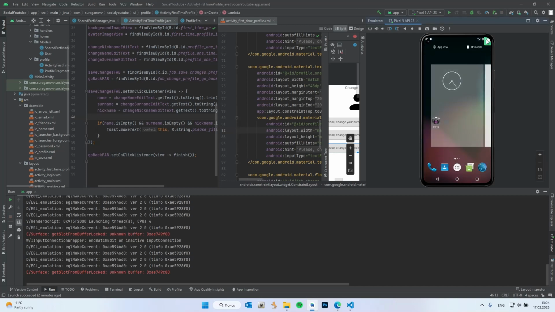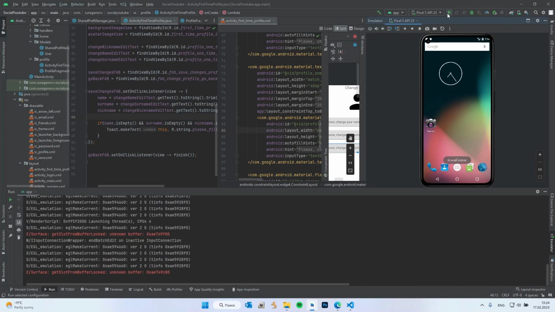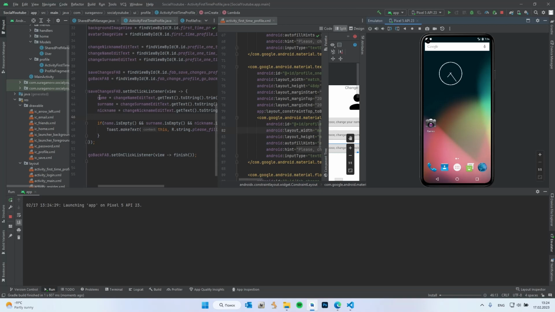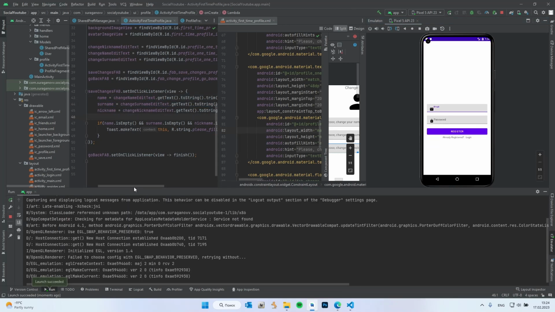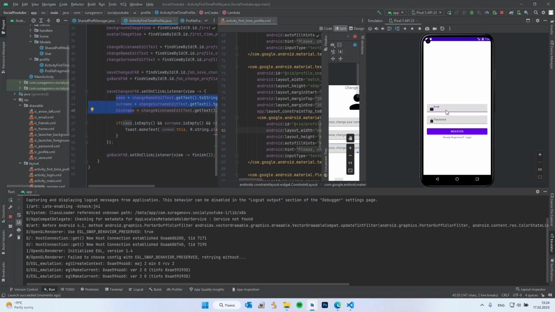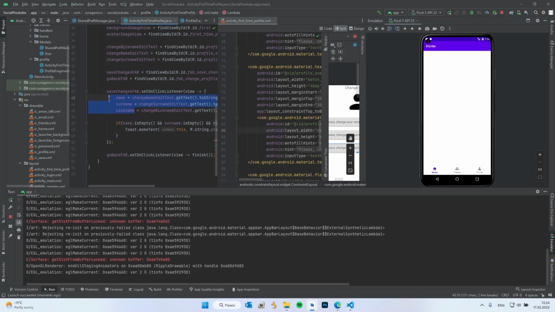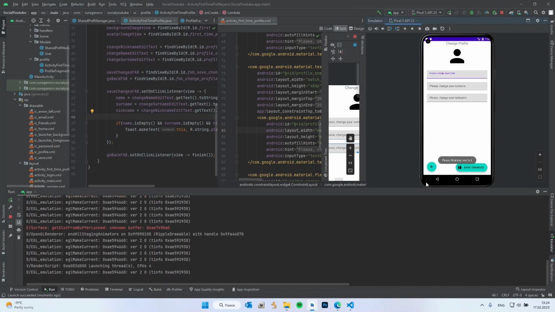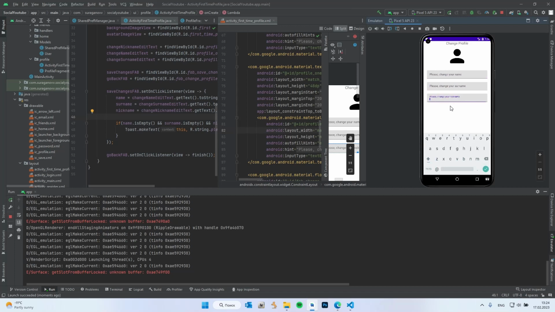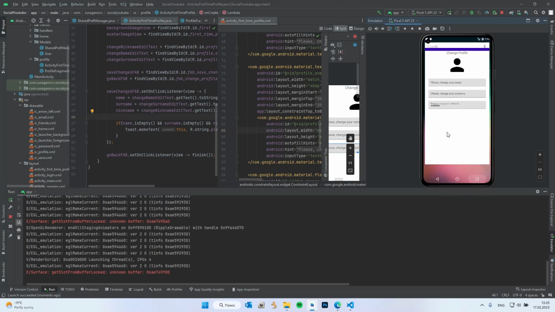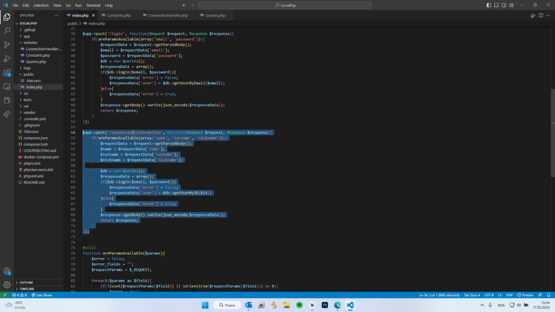Again, I'm going to remove it to reset the shared preferences. So whenever we press the button save, it should get these values. So save changes, please fill at least one field. And now if we set nickname, for example, and press save changes, nothing happens because we didn't write anything. Good.